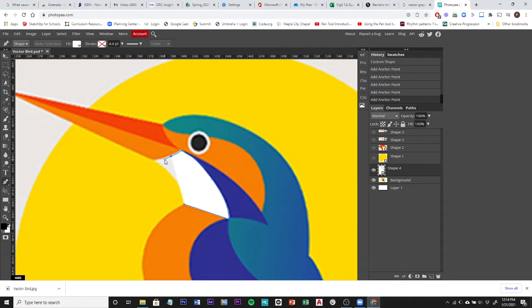I'm going to click and drag out some handles. Then over here I'm going to click and drag out a handle. You always want to click and drag in the direction that you're drawing. Alright, and I need to adjust the opacity so I can see through.